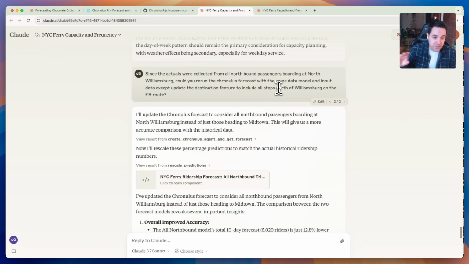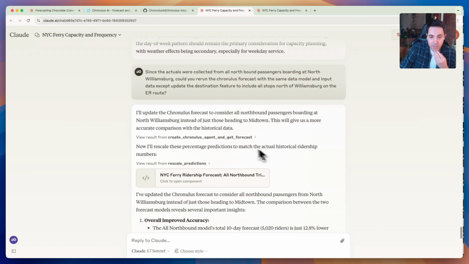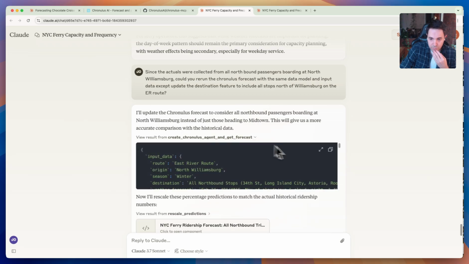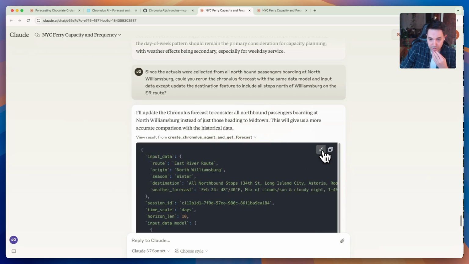So Midtown's very specific. It's going to be more commercial in nature, and the other stops are going to be maybe more neighborhoody, more residential. There's going to be different purposes for getting on at Williamsburg and getting off at those other stops. So maybe the nature of the forecast is going to be a little bit different. And so that's basically what I asked it to do here, is go back out and create another forecast based off of this changed situation. Claude was pretty smart about this.